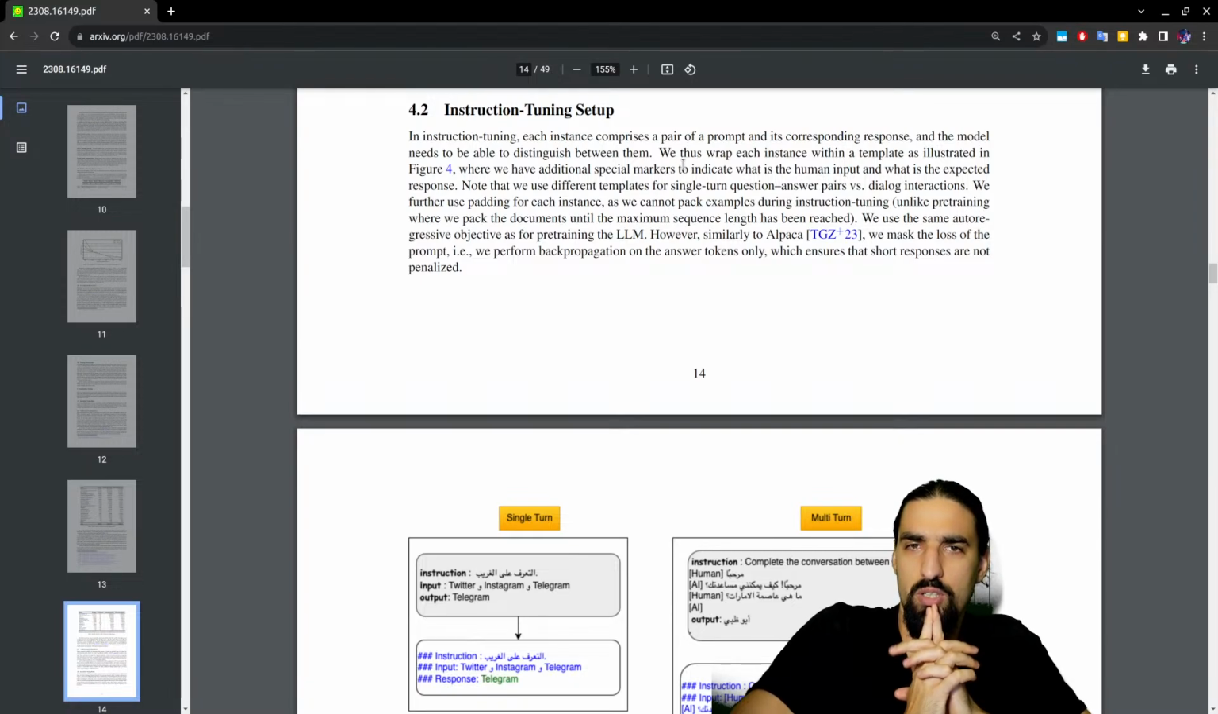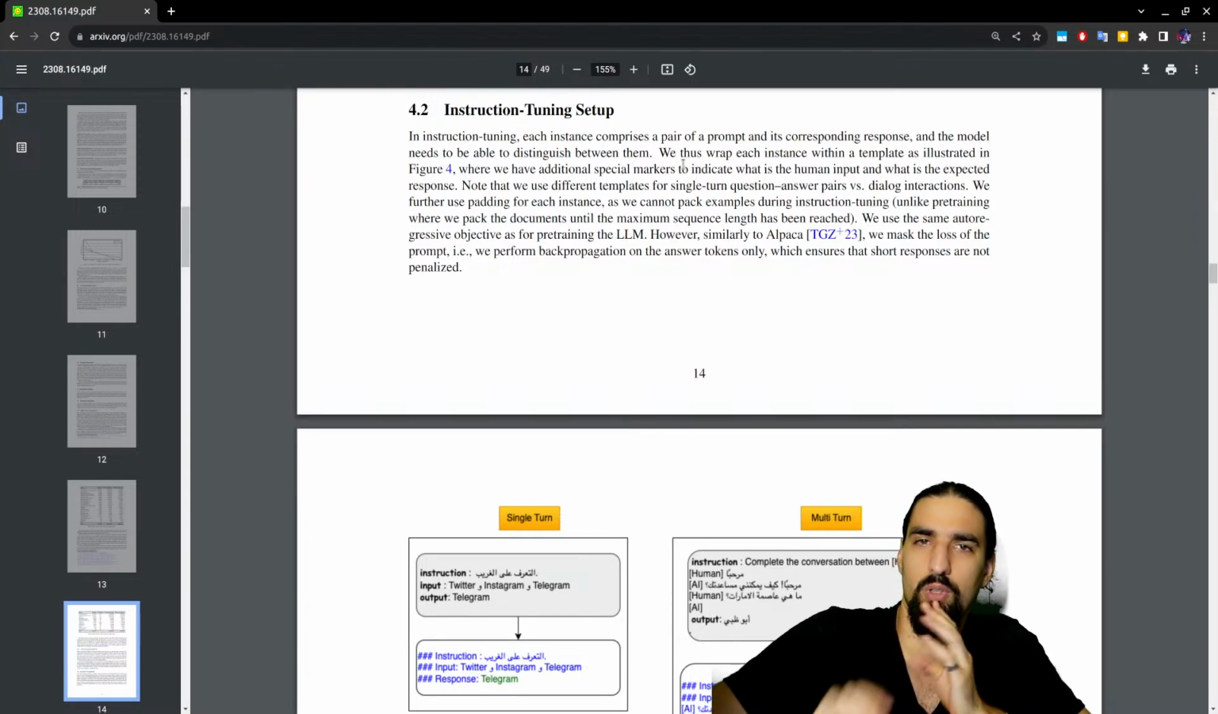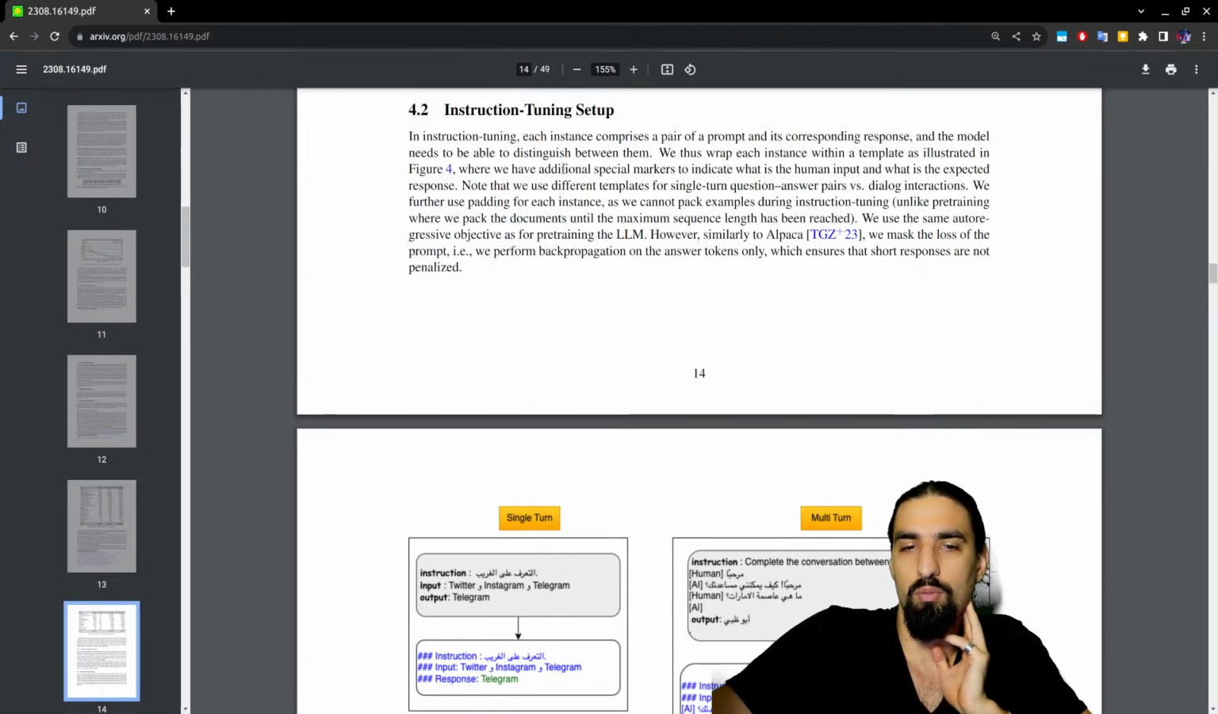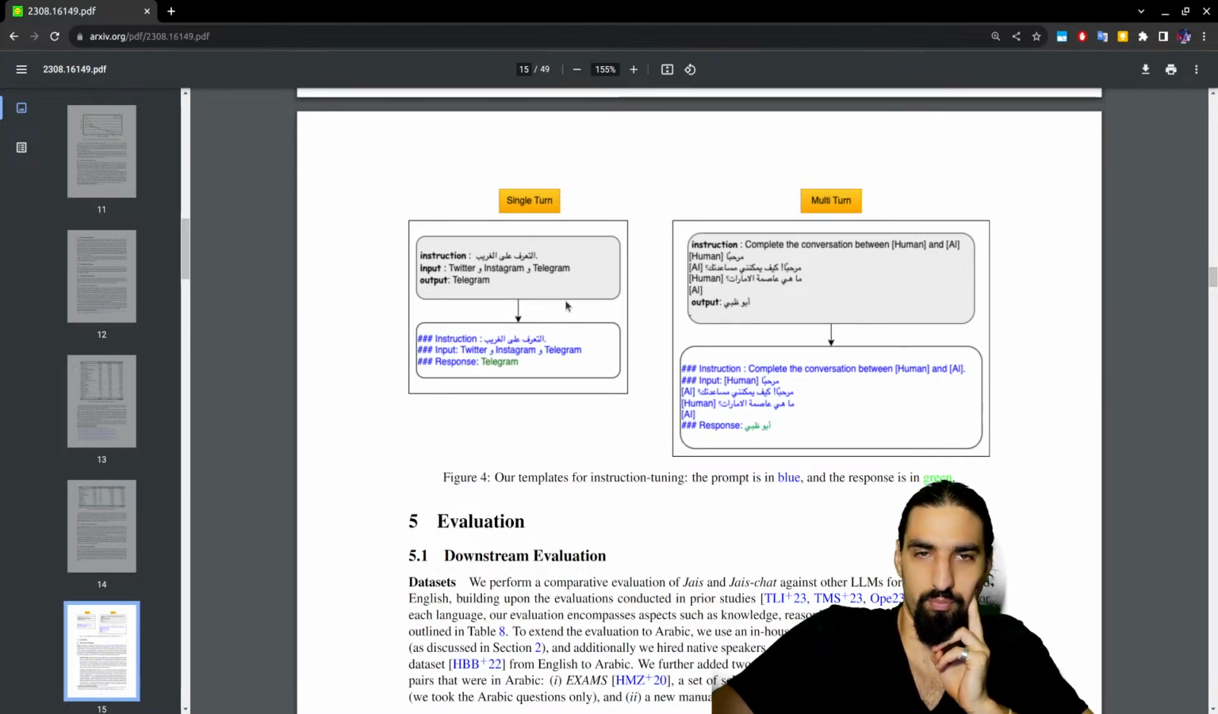In instruction tuning, each instance comprises a pair of a prompt and its corresponding response. Similarly to Alpaca, we mask the loss of the prompt. We perform backprop on the answer tokens only, which ensures that short responses are not penalized. Interesting.